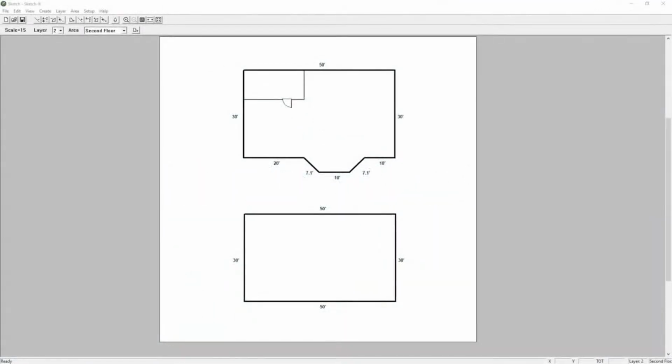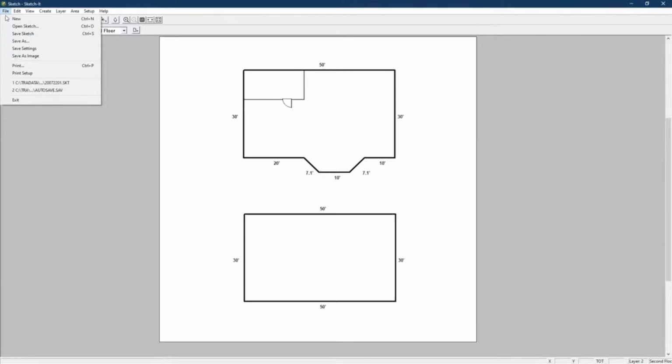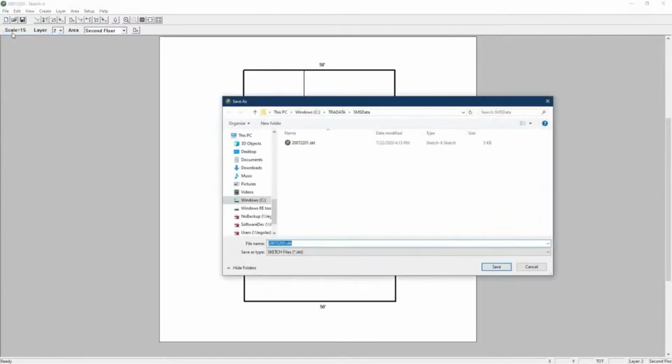When we're ready to transfer the sketch to Appraise-It Pro, all we need to do is go to the File menu and select Save Sketch. We don't want to change the default file name because if we do, it will break the link between this sketch and this report if we try to edit the sketch in the future. So just click Save again.